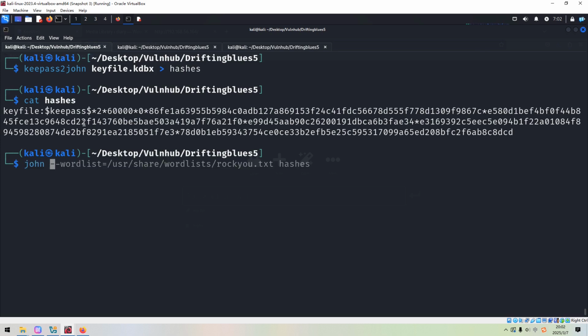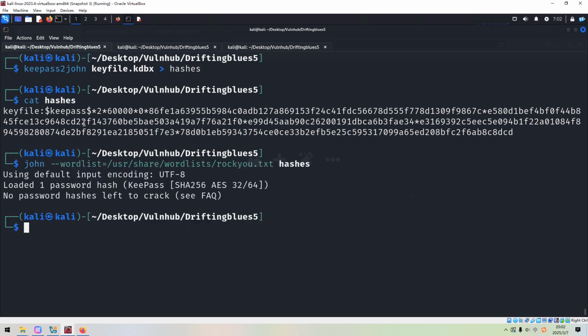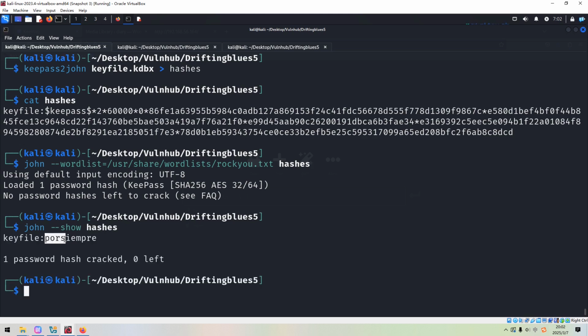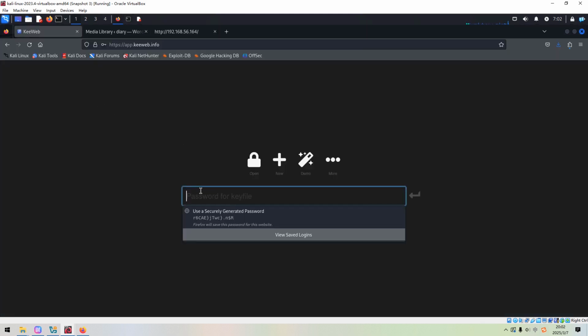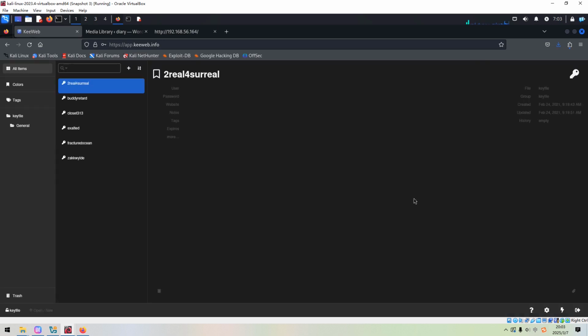Next, we can launch John the Ripper to crack it. Because I've already cracked it earlier, John the Ripper will not repeat this process. So to display the cached or cracked password, we can use the show option, and this is the password. We can copy this password, go back to this site and hit enter, and now we can get something. Originally, we will think this would be a password. We can copy.